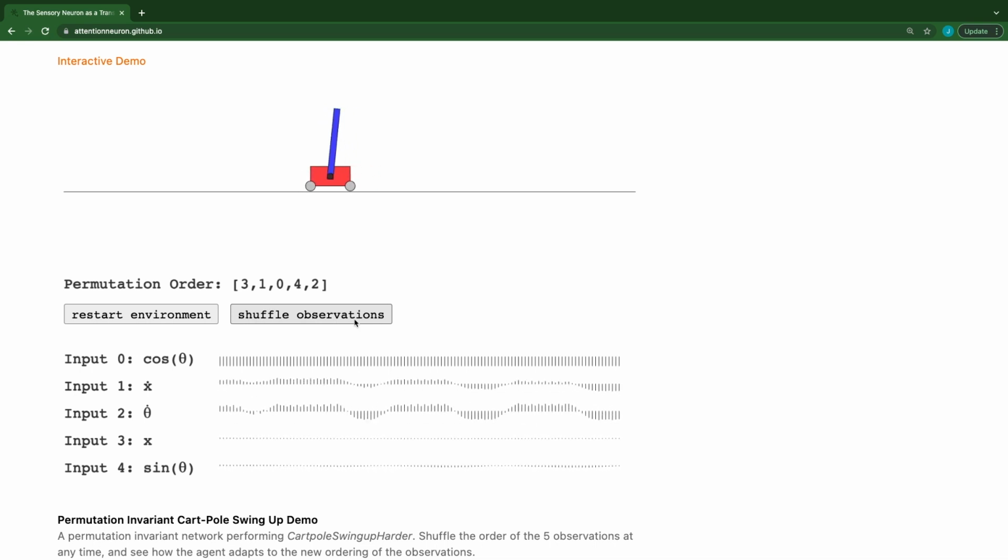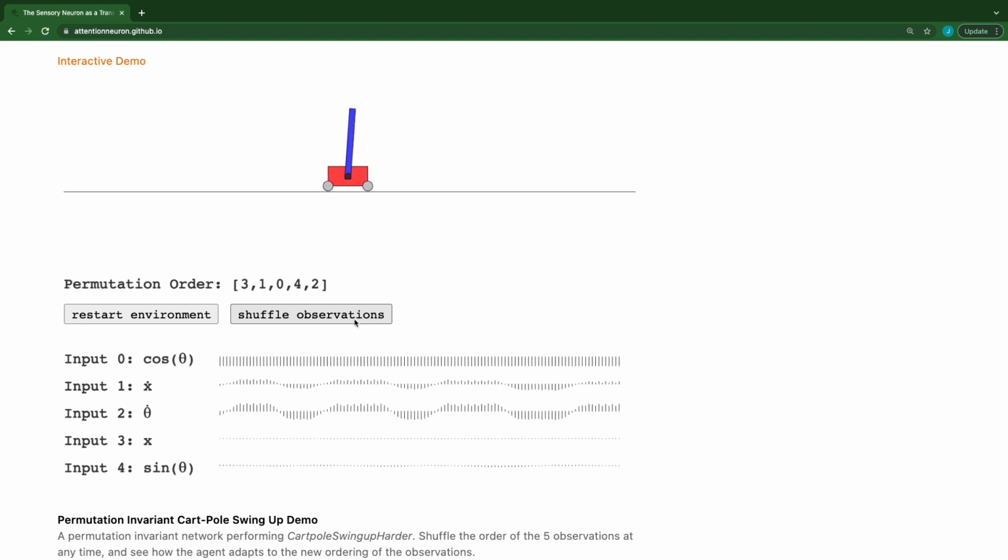Shuffling the observations actually does have a temporary effect on the performance of the model because unfortunately the hidden states cannot be shuffled or permuted accordingly, because we don't know what the ground truth permutation was. However, it seems like after a couple of steps, the hidden states are correctly updated too.